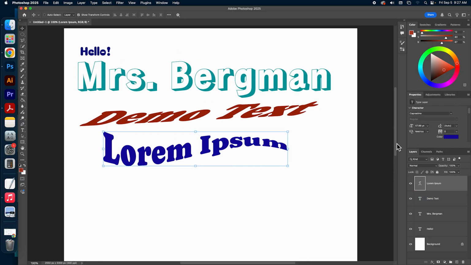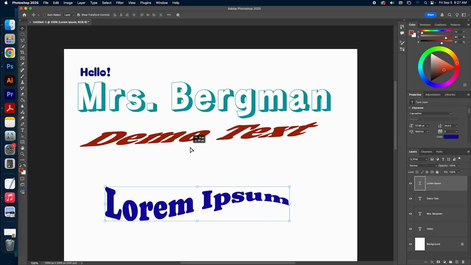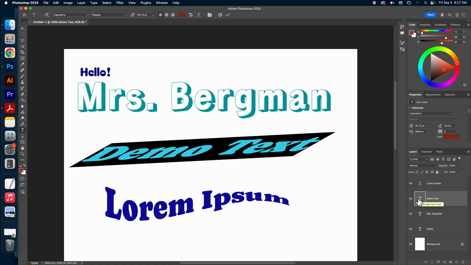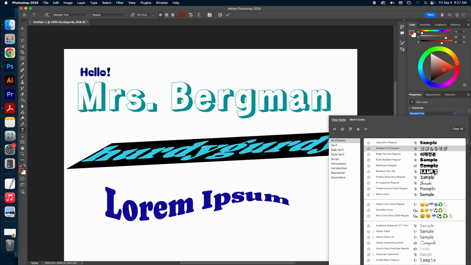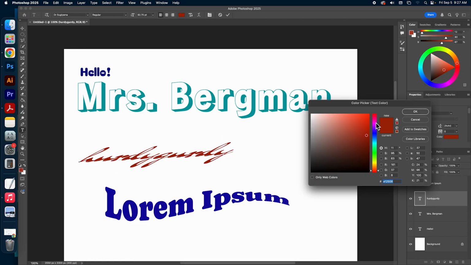So one cool thing about type layers like this in Photoshop is that even though we've done all of this wild editing to them, we can still edit them further. So for example, maybe I don't want this to say demo text. Maybe I want it to say hurdy-gurdy. I can just type that in. I can also still change the font. Can still change the color.